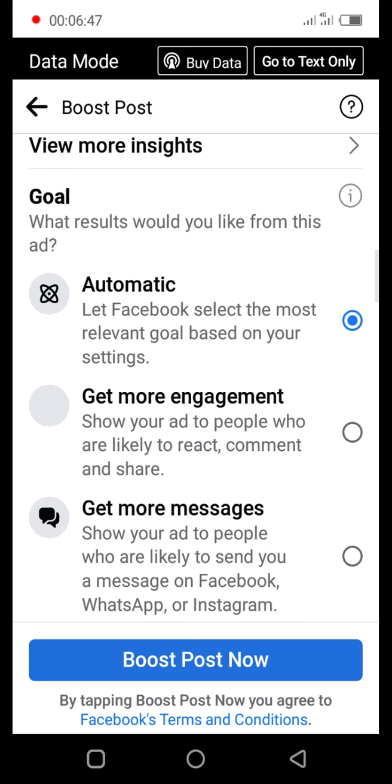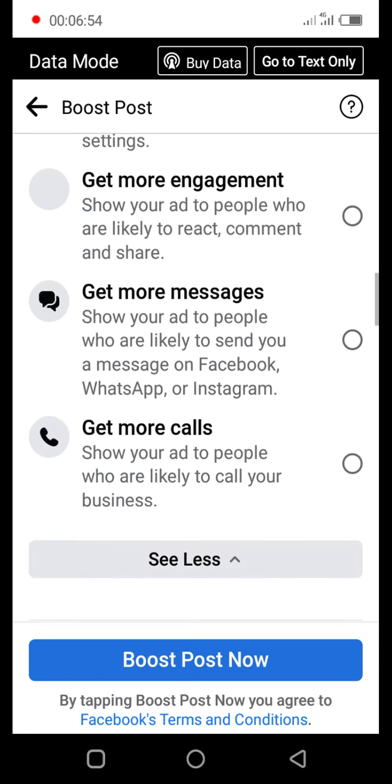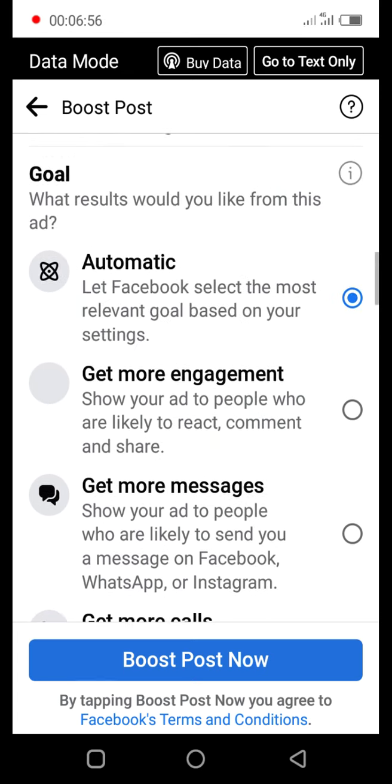So there are options here. You have the automatic, you have get more engagement, you have get more messages, get more calls. So now you have to choose. But I would never ever recommend you allowing Facebook to select your goals for you, which is this automatic one. This one doesn't work. It doesn't benefit you in any way.